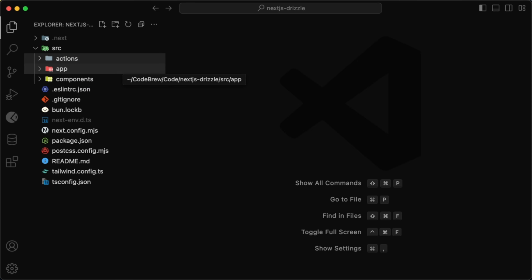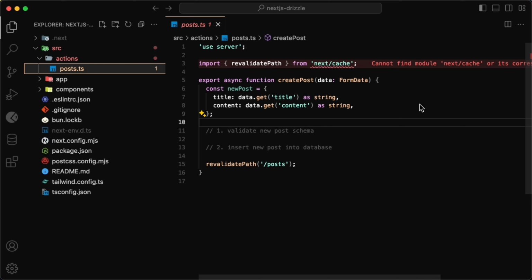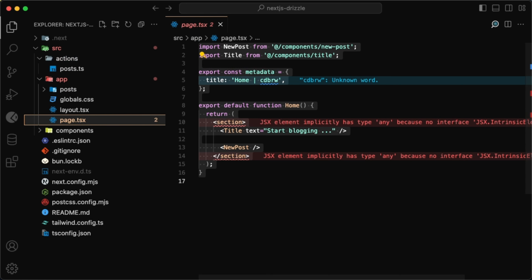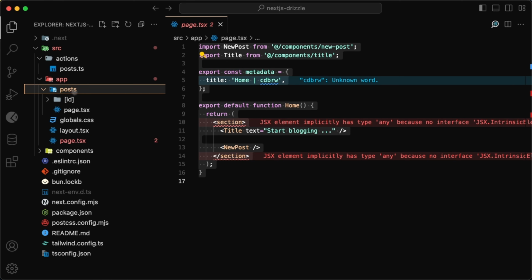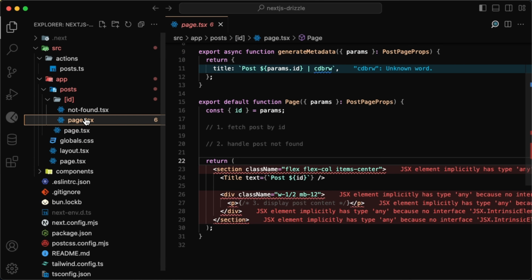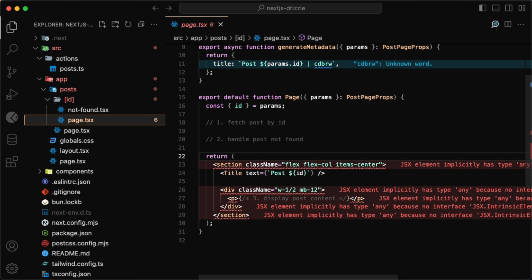The source folder is pretty straightforward. So we have the actions, and that's where we create the new posts. In the app folder, we have the base page where we're going to create the new post. So we have the input form, and this submits to the backend. For the post itself, we have a page displaying all of the posts, and then we have a page for each individual post. You'll notice that it's complaining about a lot of things. We'll fix those as we go along.